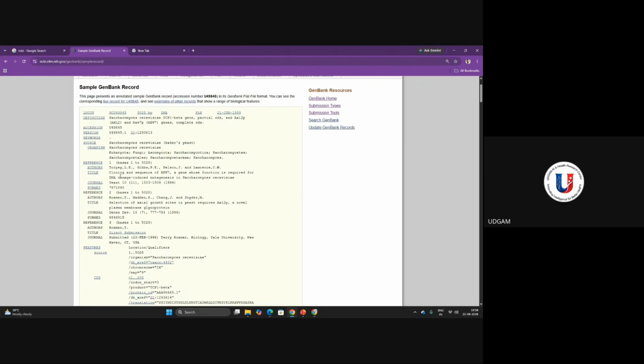Then the authors' names who have published, and this is the cloning and sequence of Rev7, a gene whose function is required for DNA damage induced mutagenesis in Saccharomyces cerevisiae. So this is actually a cloning experiment. Already, while discussing the PowerPoints, I mentioned that if you need to submit any data, you have to make a publication in a peer-reviewed journal. After that, you are only allowed to submit that data to the NCBI.